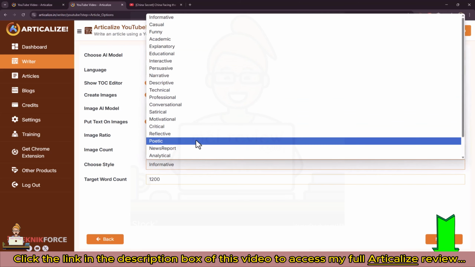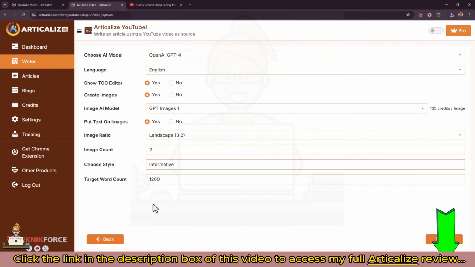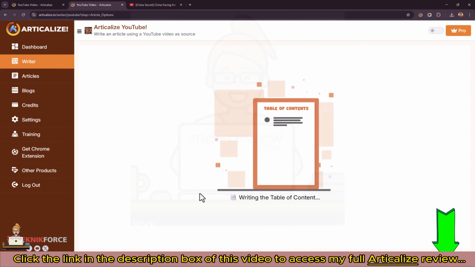And you can choose the style of the article that you want to write. So you've got so many different styles. Next, you can choose how many words you want to create. 1200 is pretty good. Just click on Next, and the first thing, Articalize will look at the source content.